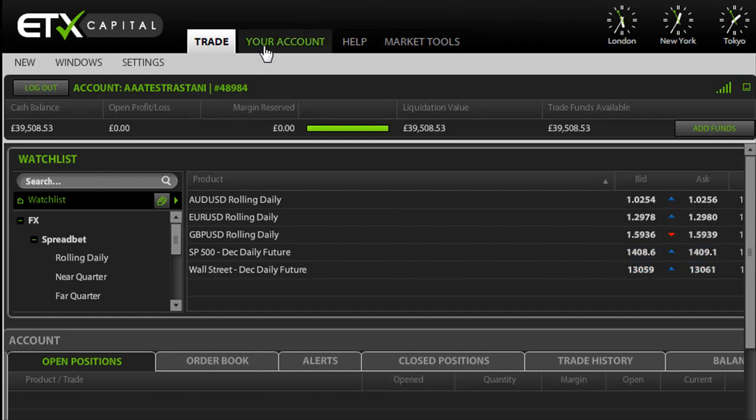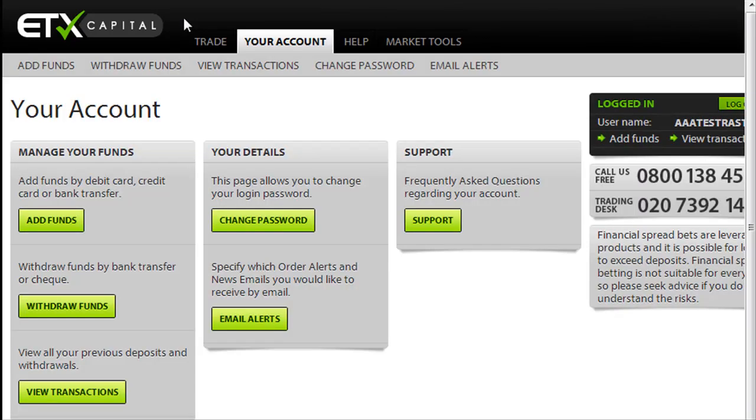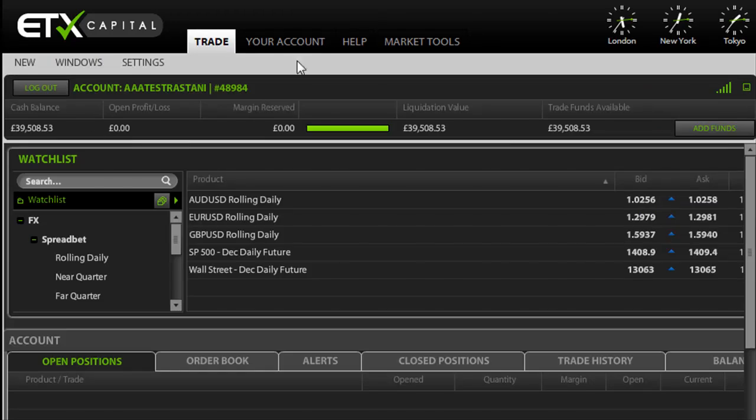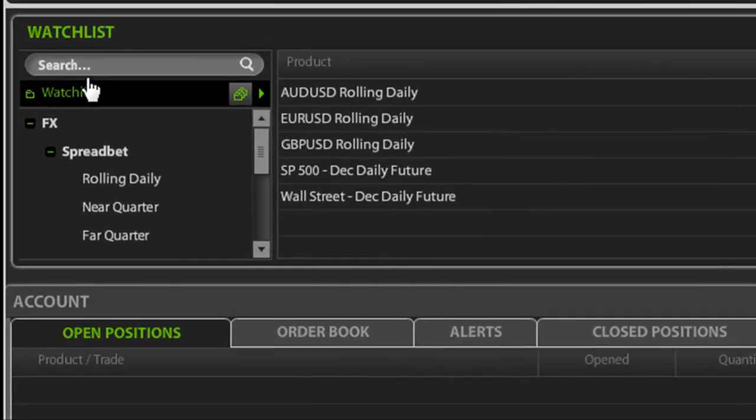But there is something else you can do. You can go to this tab you see here, it says your account. You click that. And then what you do here is go here and just add funds on this section and withdraw funds on this section here as well. Now let's go back to the other tab. Now on the left hand side, you can see a panel where you can choose which market to trade. You can either type in the market you want to trade here, or alternatively, you can go through this list.